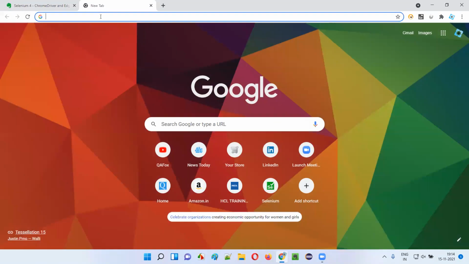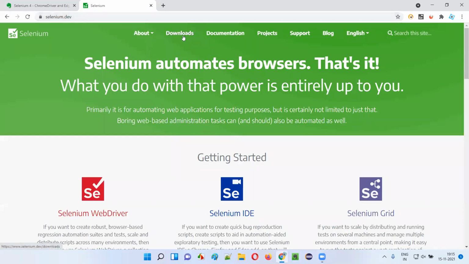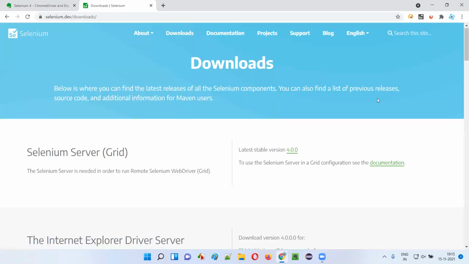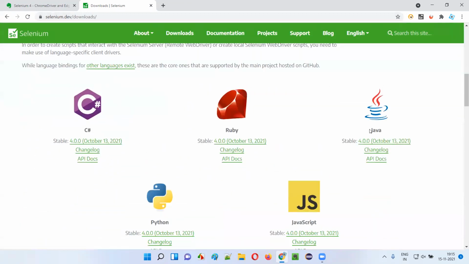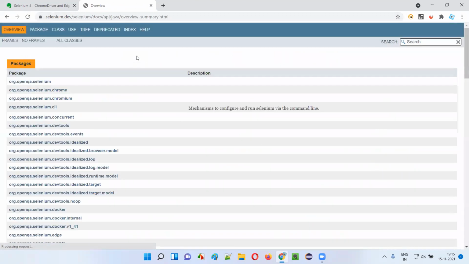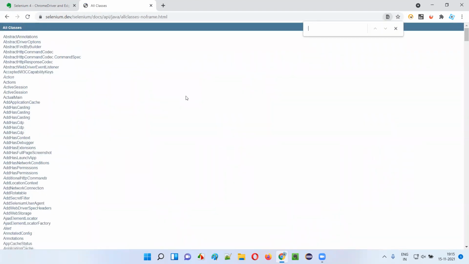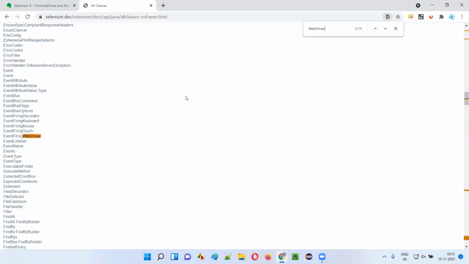I'll first go to the official website of Selenium, selenium.dev, and I'll go to this downloads, scroll down a bit until I see something like this API docs for Selenium Java. I'll click on this API docs. We'll go to the API documentation of Selenium Java. Here I'll click on all classes, and here I'll search for an interface name, that is WebDriver interface.